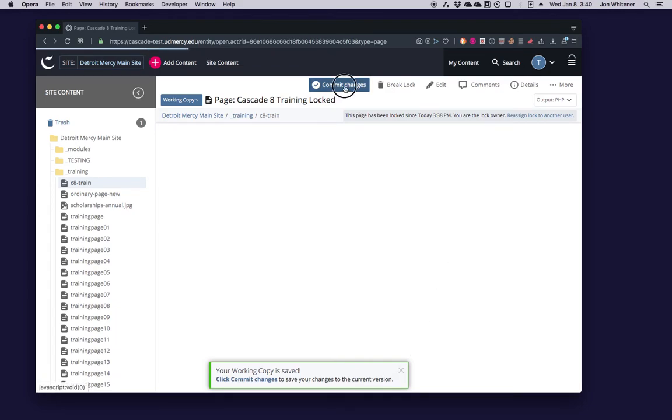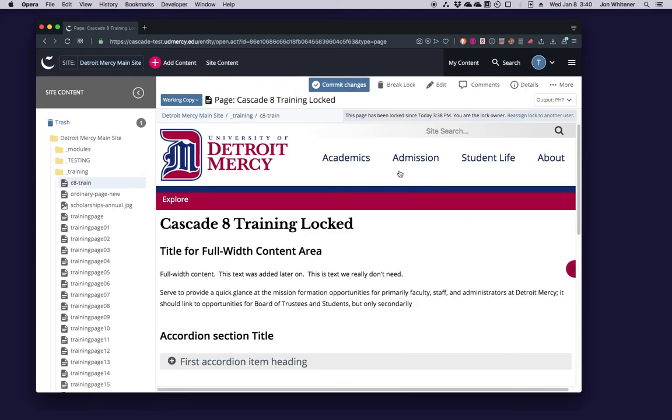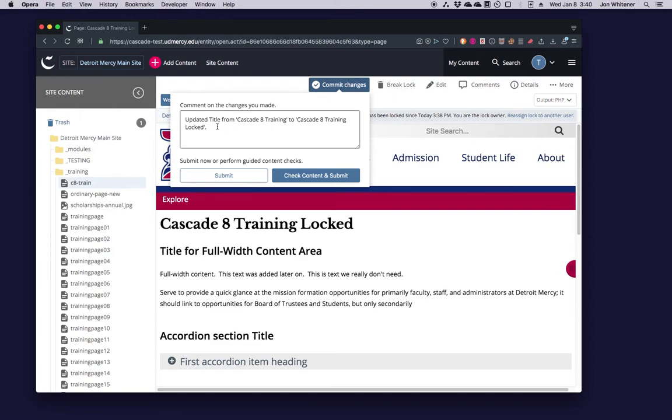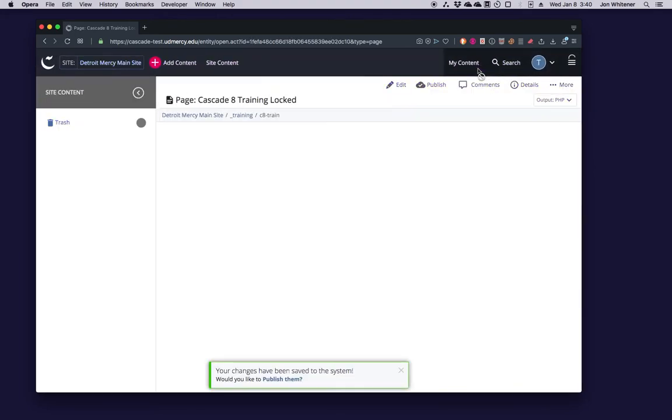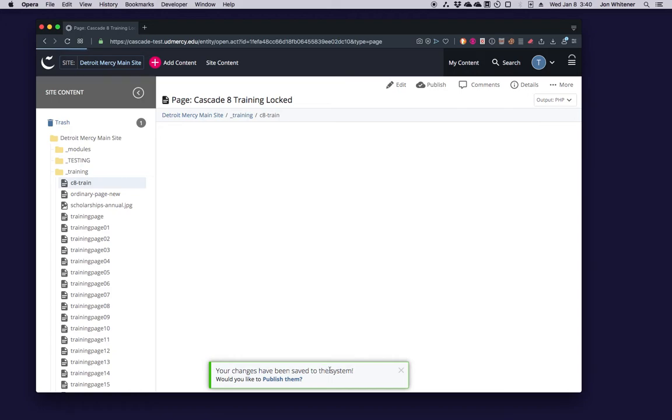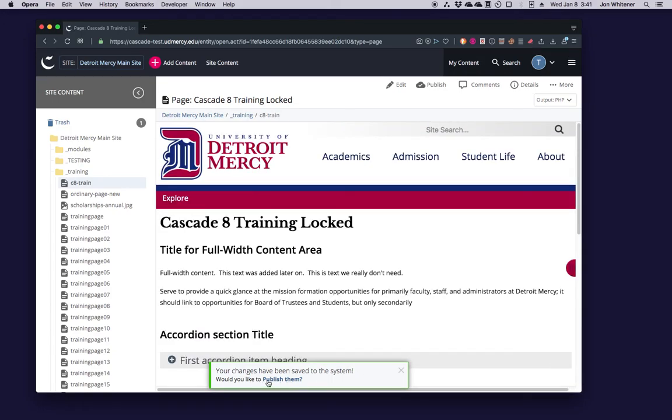Commit changes. Once again, we're looking at the delay in Cascade rendering the page. Okay. Commit changes. Same thing. The comment there is good. Shows me that I updated the title from this to that. Check the content and submit. All the checks are good. Click the check mark. Your changes have been saved to the system. Would you like to publish them? So there's a link to publish down at the bottom, and of course your publish button is usually at the top as well.